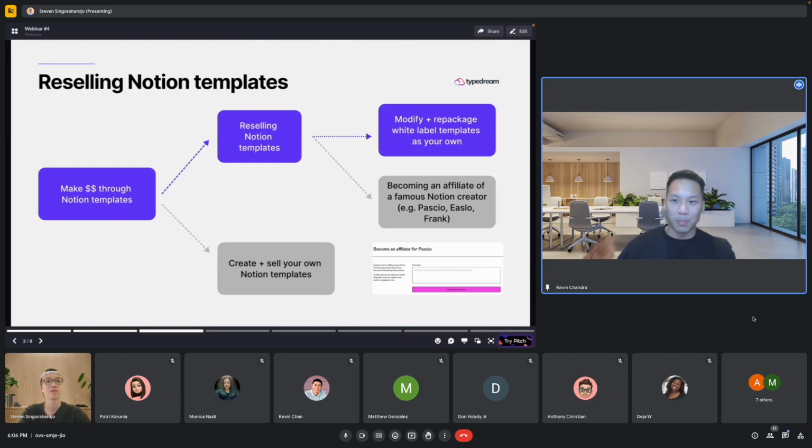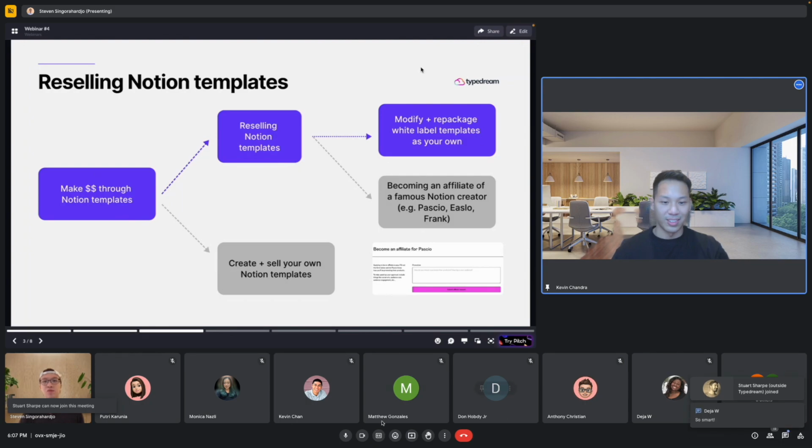The key steps are as simple as this: we want you to make money through Notion templates. You have two options. Either you resell the Notion templates that we provide you, and we'll add to our growing library, or you create and sell your own Notion templates. If you choose to resell Notion templates, you can simply modify and repackage them. Think of it as white label Notion templates. Or you could also become an affiliate of popular Notion creators.